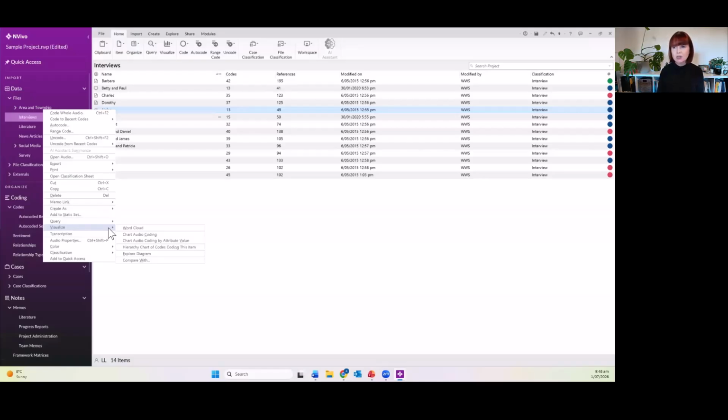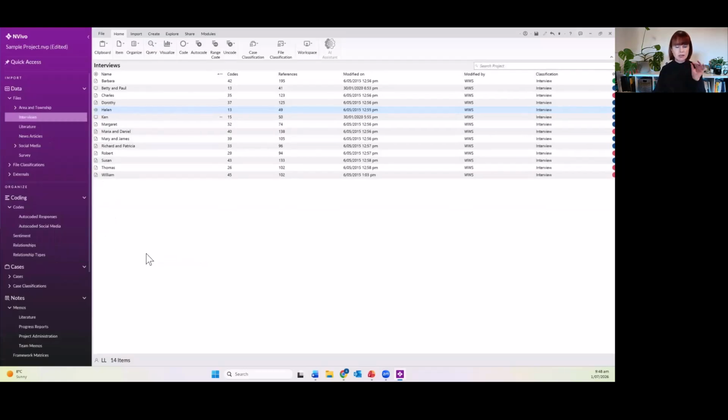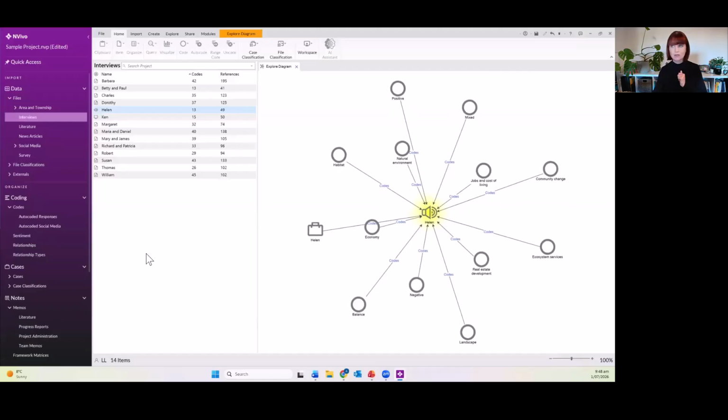There are charts you can create, there's comparison diagrams. The one that I thought I'd show you is this one here, explore diagram. So basically I'm asking NVivo here to explore the Helen interview file. So there you go, you can see that's very quickly opened up. So this shows me Helen's file in the center, and I've got all of the items on the outside that Helen's file is connected to.